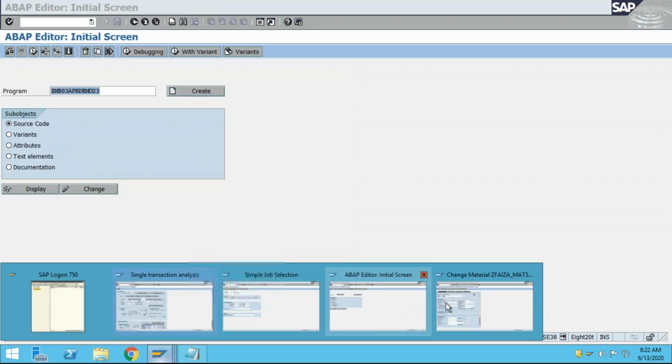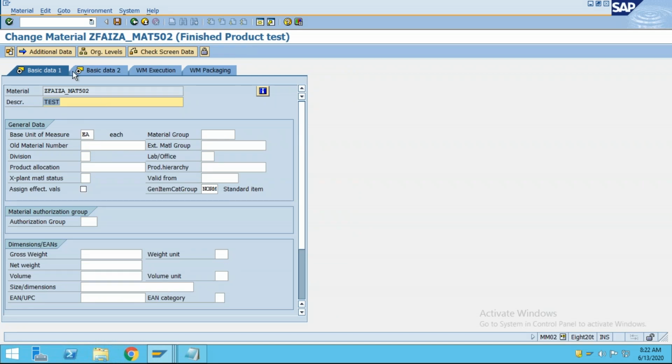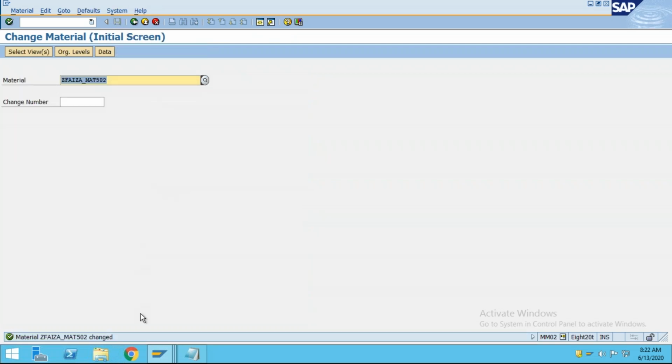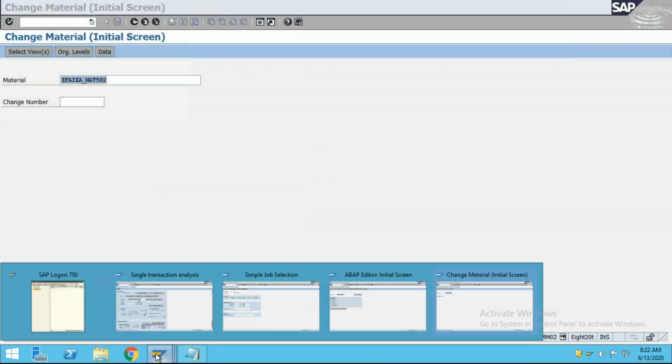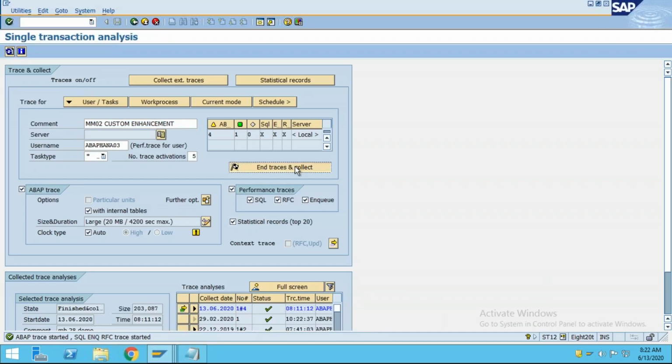Now come over here and change some data, or just click on the save button. Since no data got changed, do some change so that it executes properly. Test custom enhancement. Some data needs to be changed. Click on the save button. You can see it has taken some time and it says the data got changed. Come over here and stop the trace.